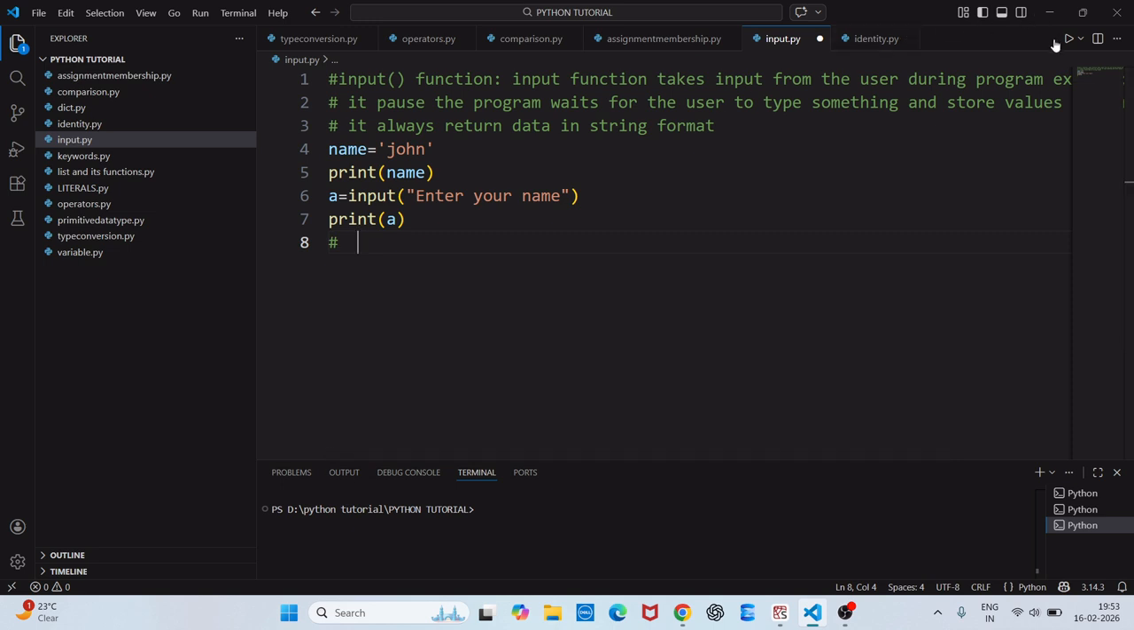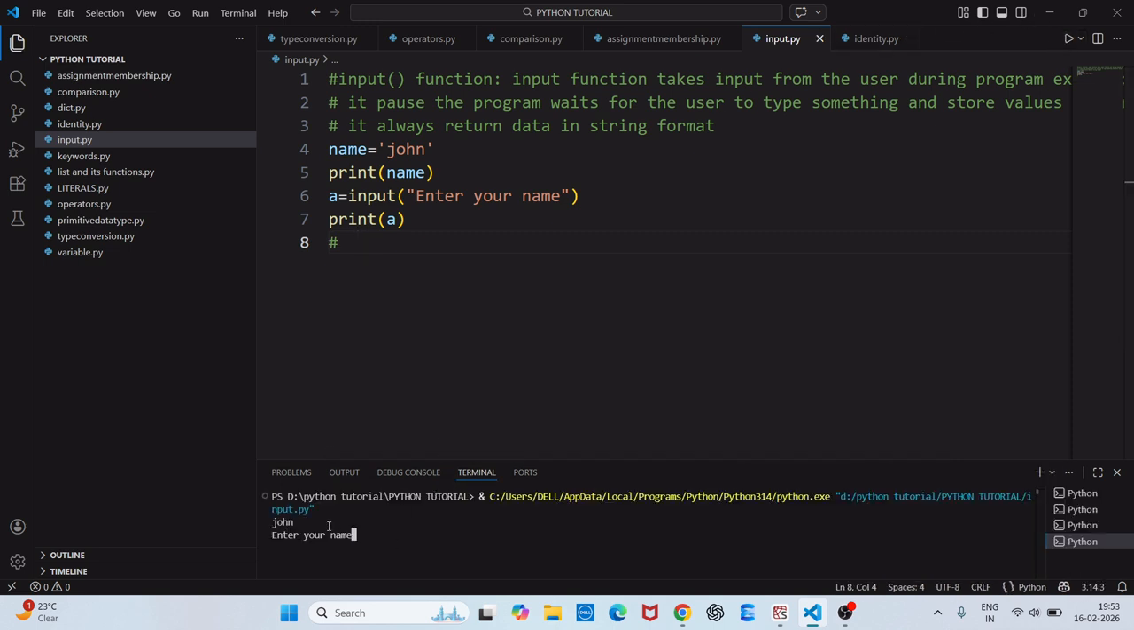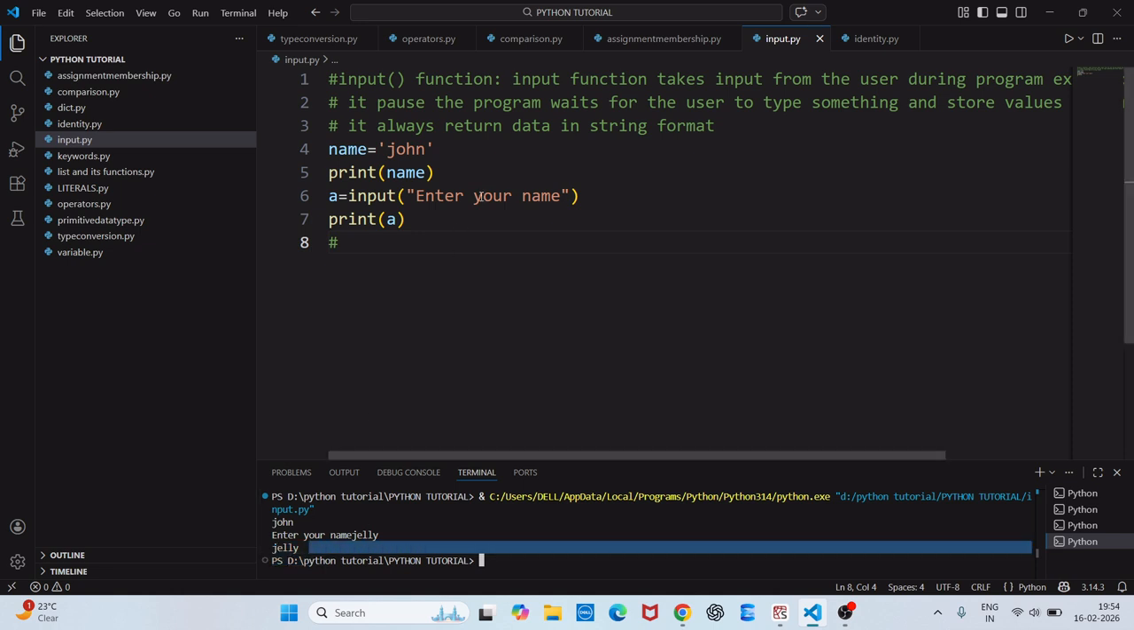I will just run and show you. You can see this one, John. John is already written, that is a predefined name. Whereas you want to enter a name. For example, say Jelly. Jelly, enter. Then you can see whatever you have entered, it has printed here. So this is what we are talking about, the input function. The input function allows us to take user input from the keyboard. So this is the first part.